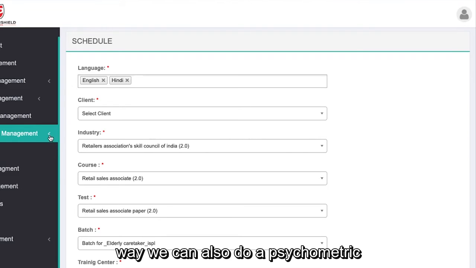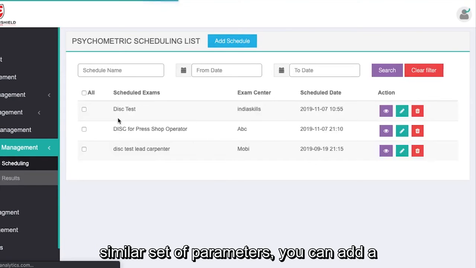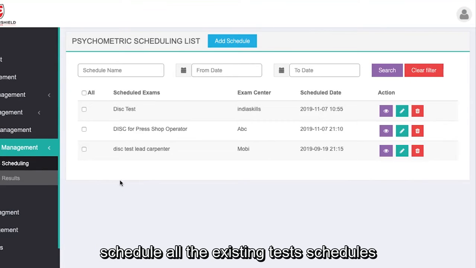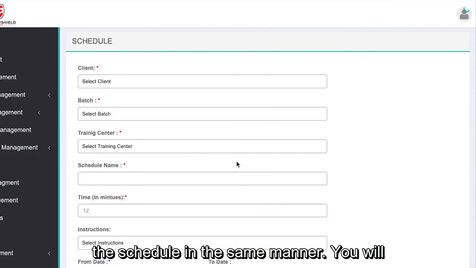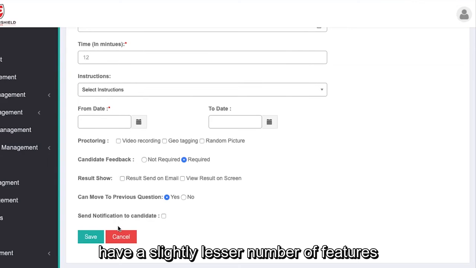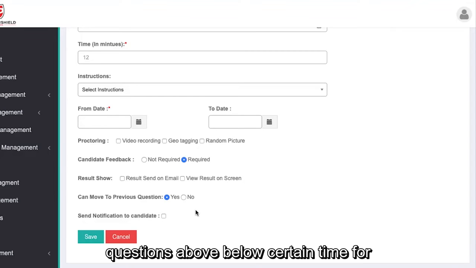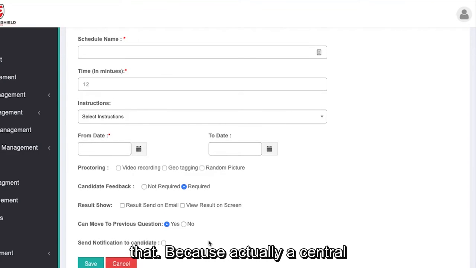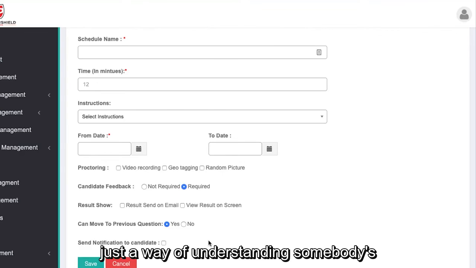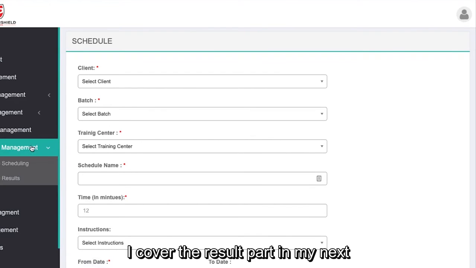Same way we can also do a psychometric scheduling. Psychometric, you have a similar set of parameters. You can add a schedule. All the existing test schedules are over here, and you can add a schedule in the same manner. You will have a slightly lesser number of features over here because it doesn't require those features. It doesn't require moving questions above, below, or a certain time for every question. It doesn't require all of that because actually a psychometric test is not even a test. It's just a way of understanding somebody's psychology. There's no right or wrong. So that is psychometric scheduling. I'll cover the result part in my next session.